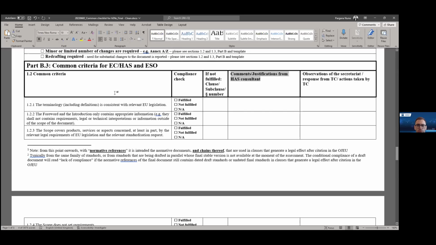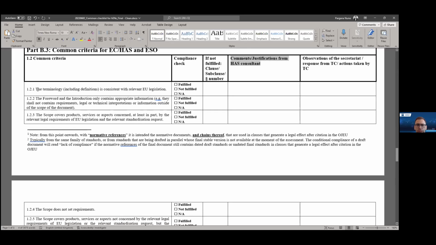So let's go through the common criteria. The first one is about terminology. The terminology that you will use in your harmonized standard needs to be aligned or consistent with the terminology or definitions used in the EU legislation. 1.2.2 is about the forewords and the introduction. So you need to ensure that these elements of the standard include appropriate information. You cannot have there requirements, recommendations. You cannot have there, for example, legal interpretations of the EU legislation. And of course, the elements that I just explained before on the foreword also need to be taken into account.